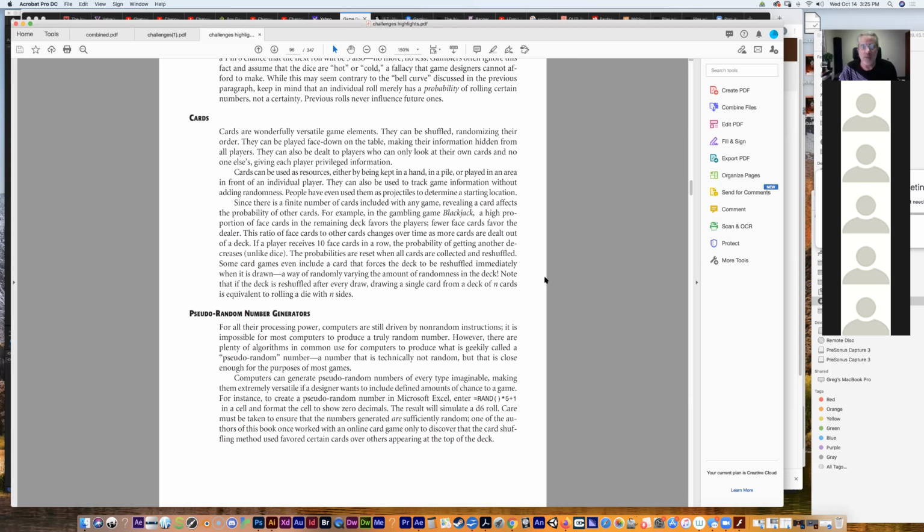If a player receives 10 face cards in a row, the probability of getting another decreases, unlike dice. So face cards, or actually cards in general, the probabilities change, unlike dice, where if you roll one die, it's always the same probability. Probabilities are reset when all the cards are collected and reshuffled. Some card games even include a card that forces the deck to be reshuffled immediately when it is drawn, a way of randomly varying the amount of randomness in the deck.